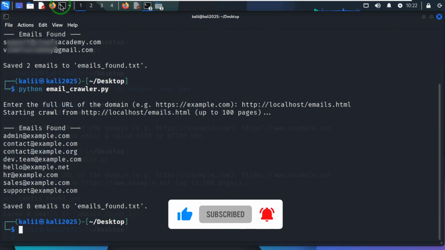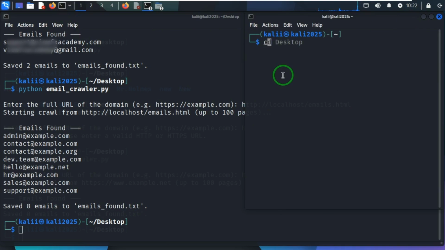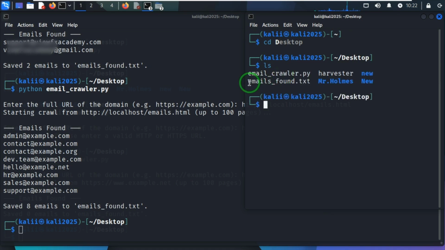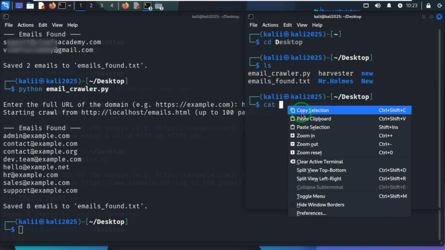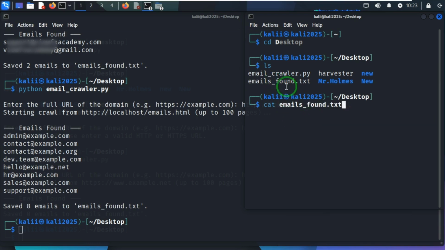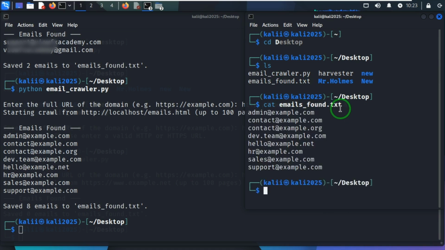Let's now go over to email_found.txt. So I open a new terminal for that, and I go to my desktop, then ls, and here is the file that has been saved. So if I copy that, I'm going to paste the text and I hit enter, and you can see the content of this file. So this is how simple it can get.